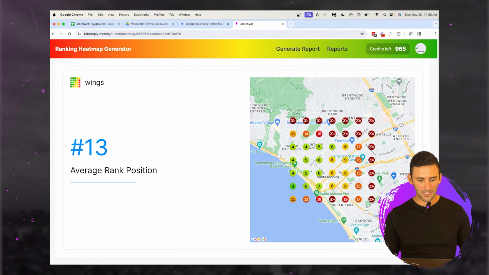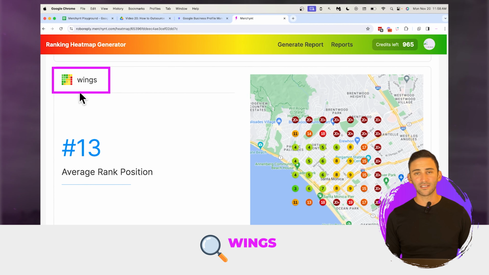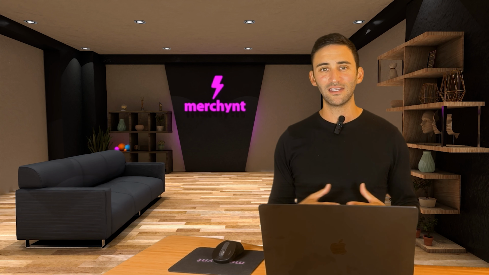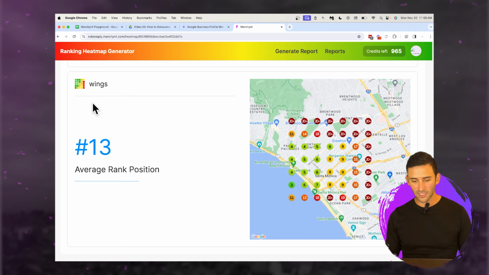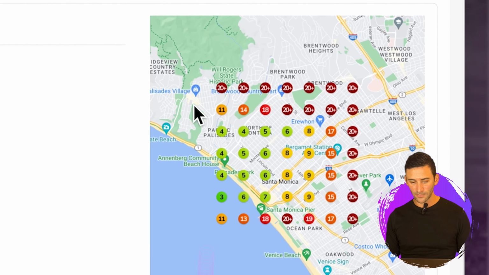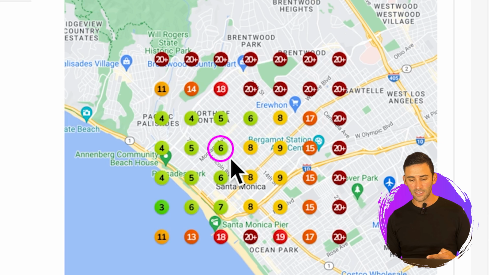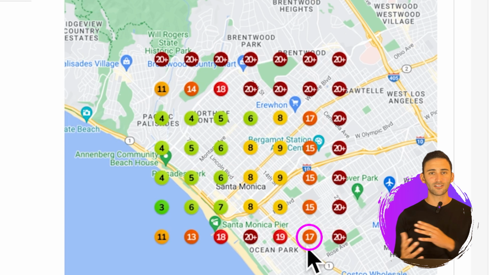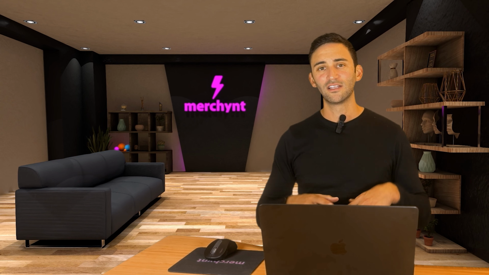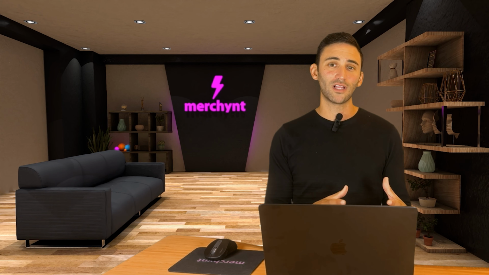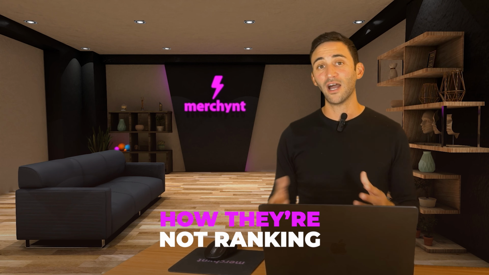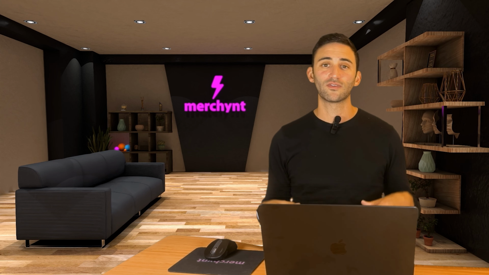So what you're seeing here is an audit for the keyword wings for a restaurant that's located in Los Angeles. And what you're looking at here is that if someone's searching in this area here, this business would show up in the 11th position for the keyword wings. Whereas if they're standing right here, then they're showing up number 6, or over here, number 17. So this is a really helpful report to show your client or your potential client exactly how they're ranking or how they're not ranking so that you can then sell them a service that'll help them.